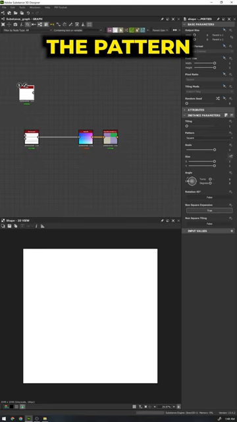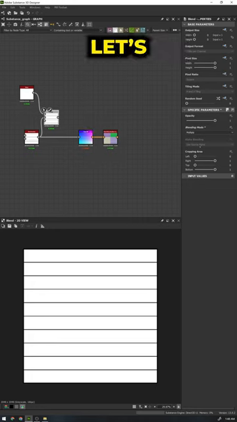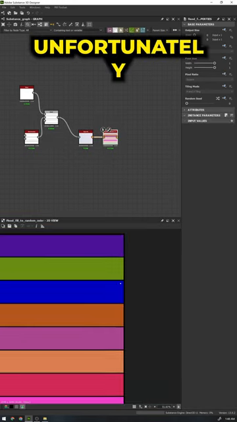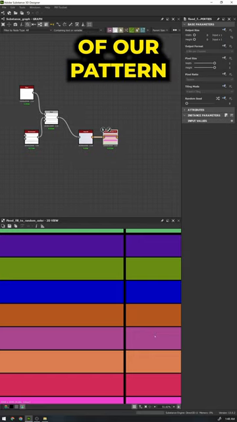Let's take a shape, set the pattern to square, set the scale to 0.99. We'll then take both of these and blend them on a multiply. Let's take the output and plug it into our flood fill. Now we are seeing something that is a bit more usable. Unfortunately, now we have a seam around the whole edge of our pattern. How do we fix that?